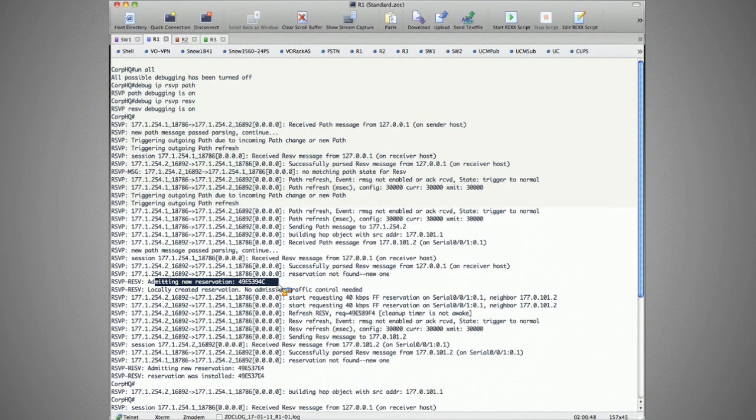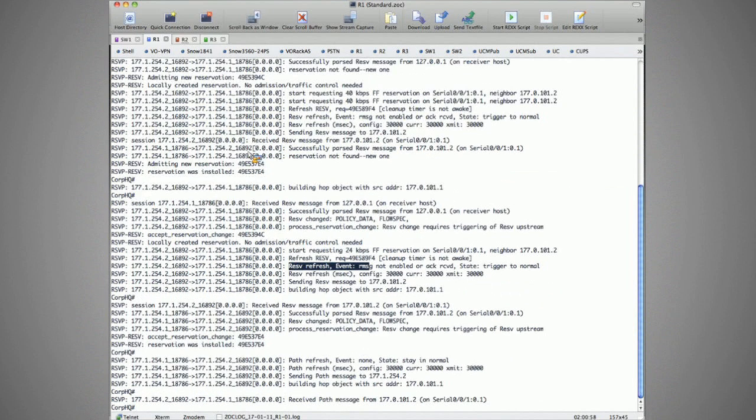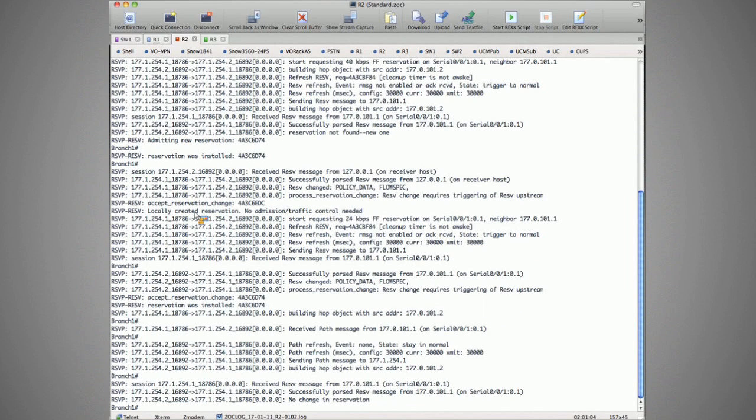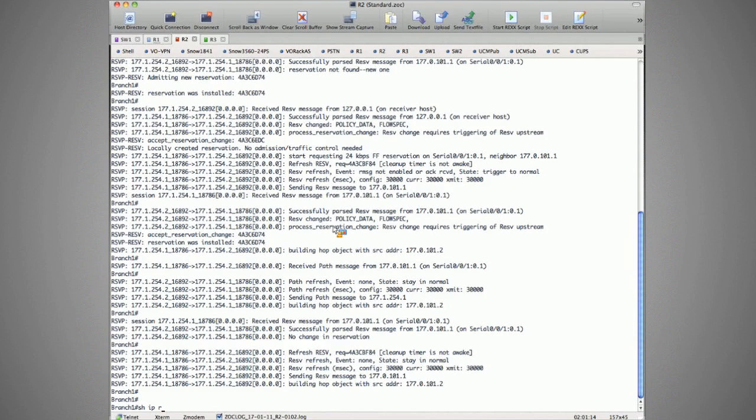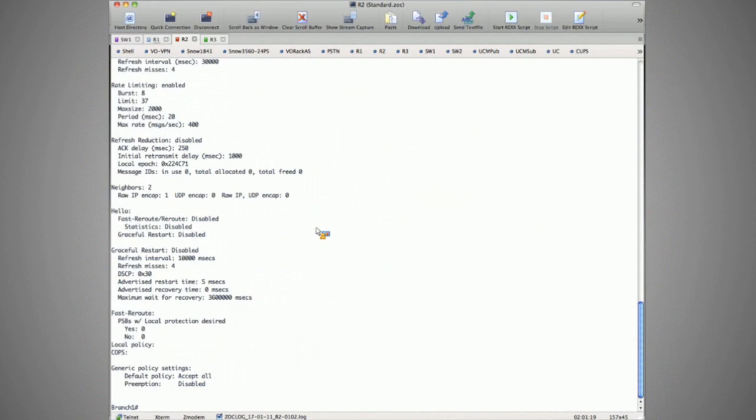We see that we successfully parsed it. Okay, new path. We're admitting the new reservation. Starting by requesting 40K. Notice that. Okay. Now we're requesting 24K. It's fallen back and realized that's all it's using. And router 2 was talking back to it, of course. And so we've got this set up properly.